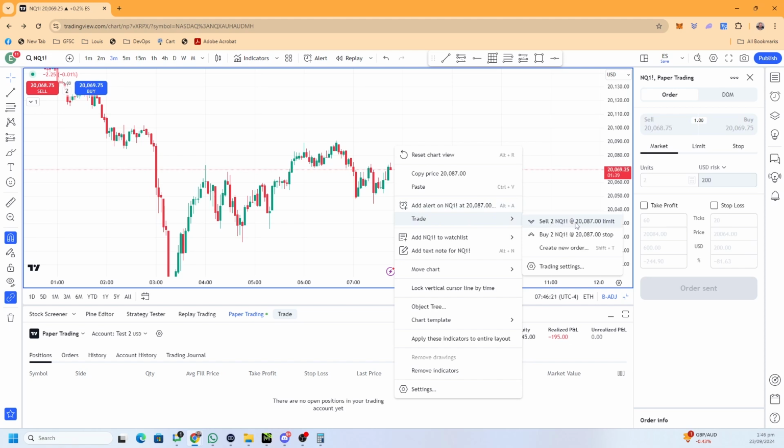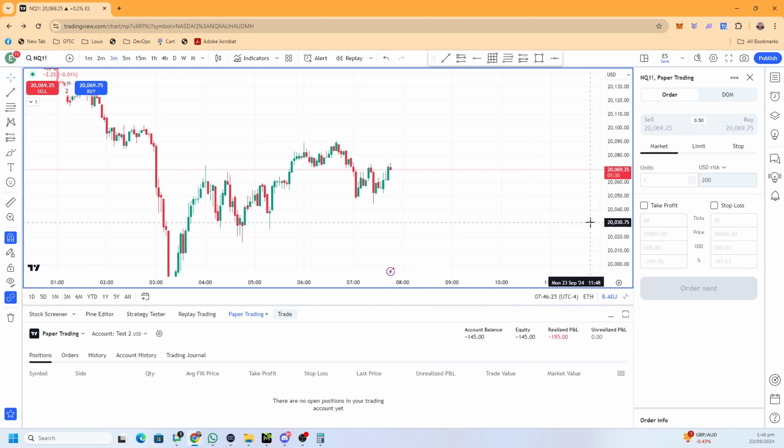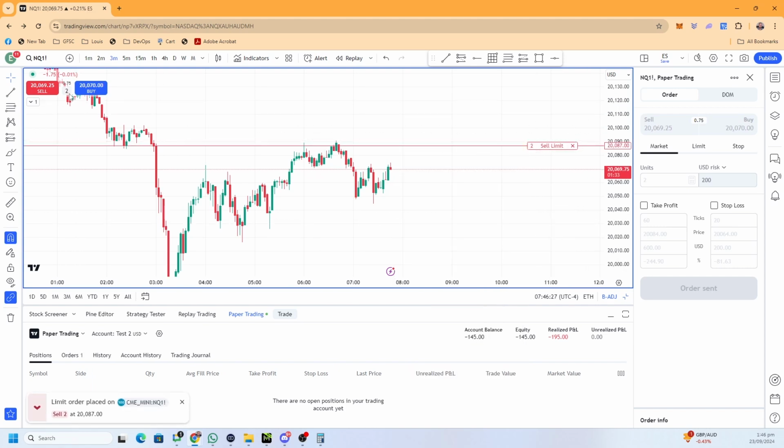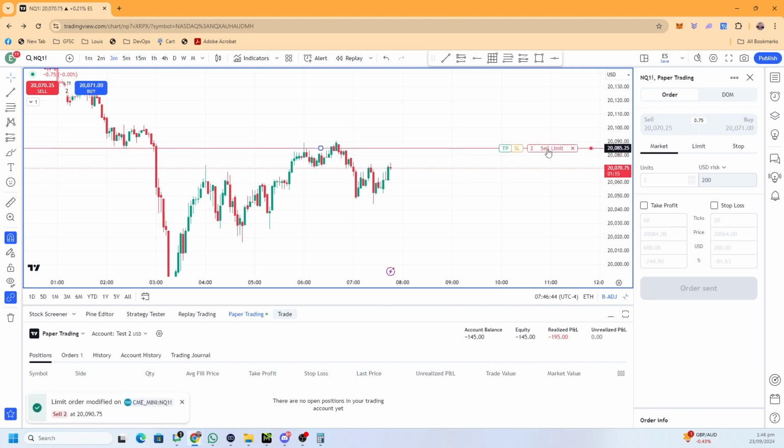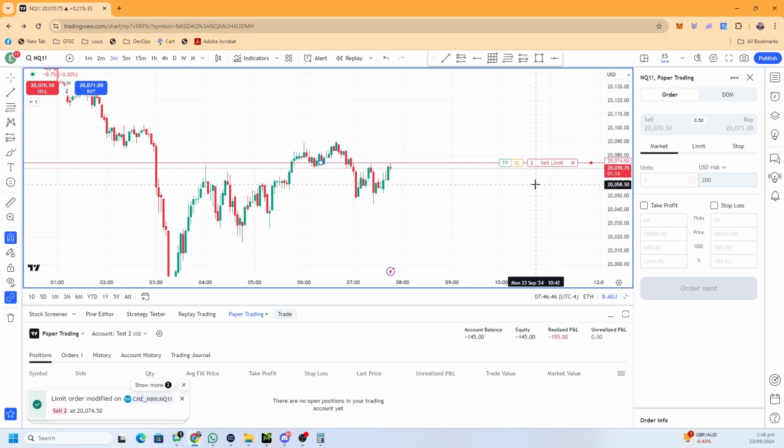Sell 2 NQ at 20,087 limit. The quantity 2 is set because it's reflective of the quantity here. So now I have a limit order to go short. Should the market come into 20,087, I will be filled short. If I wanted to adjust this order, I could also drag it up or down on the screen.